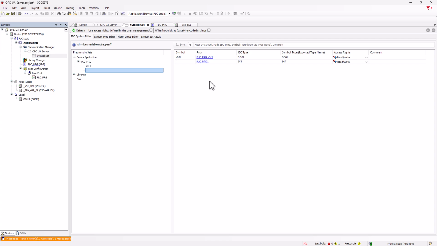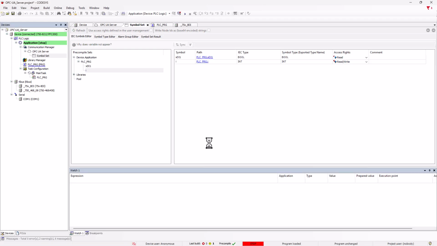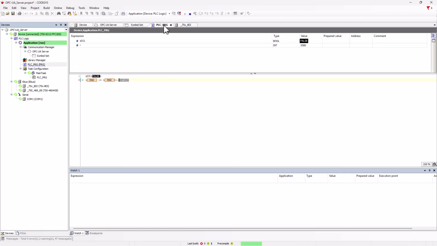On the right-hand side, you can define access rights for each variable. The default setting is read and write, but for the digital input variable, write access doesn't make much sense in our setup. So we'll set it to read only. Once we load the program into the controller and start it, the variables will be provided by the controller via OPC UA. Now we want to read the values using UaExpert.